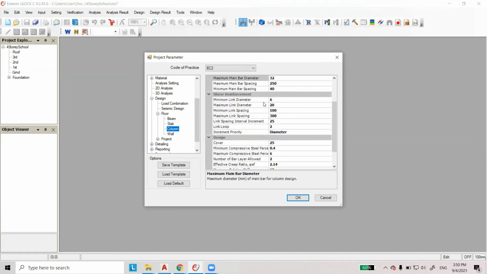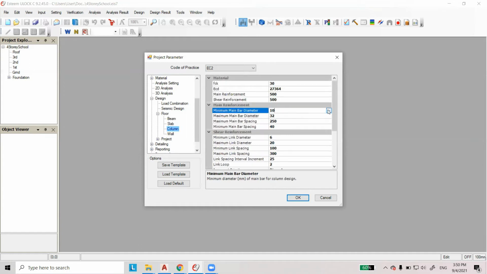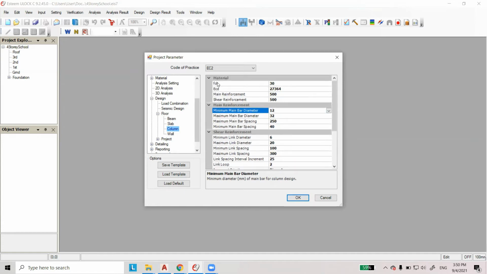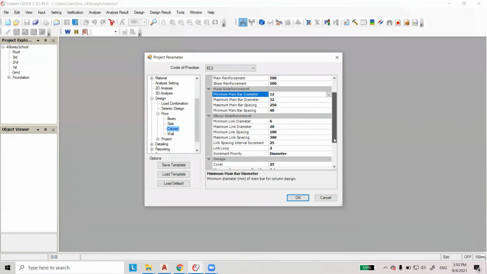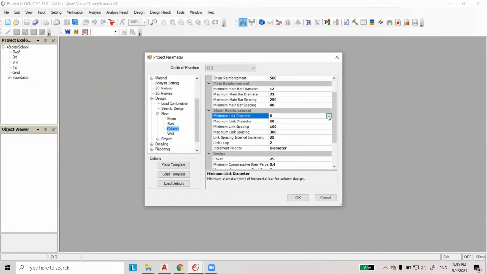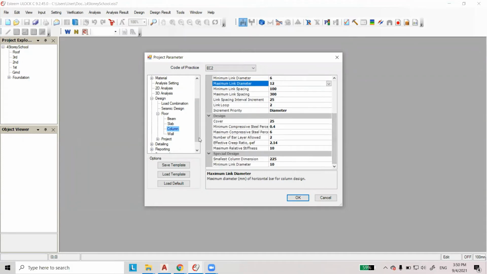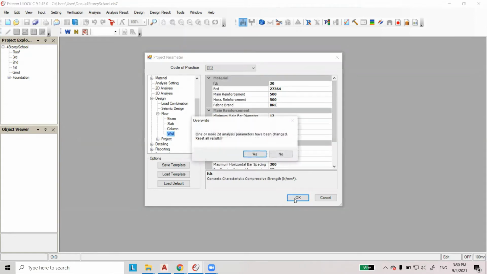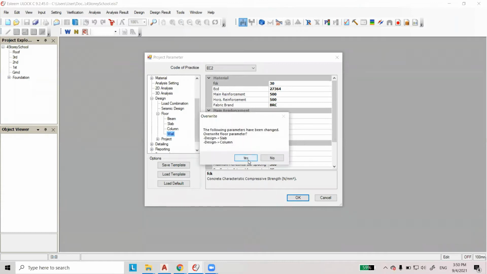This is for column. Okay, for column, we start by minimum diameter. We use 12. Okay, and then this is your concrete grade for your slab, for your column, and this one is for your shear reinforcement. Minimum is 6 and maximum maybe up to 12. And then it's okay. This is for wall. Okay, if you have no wall, so leave it blank. Okay, then you click OK and then yes. Okay.